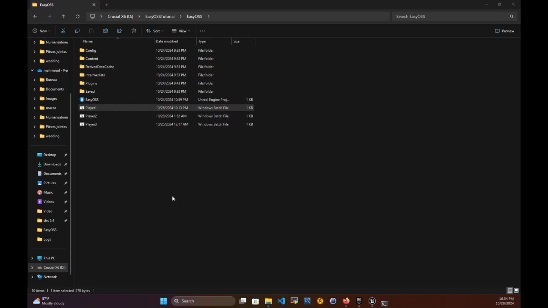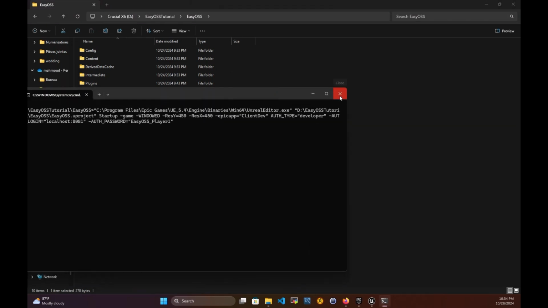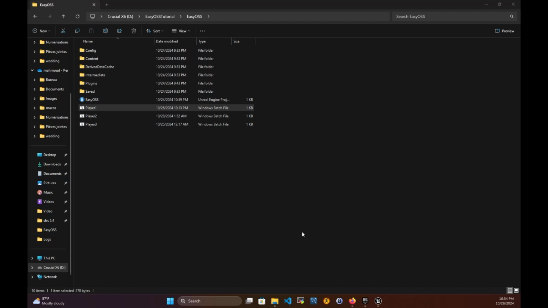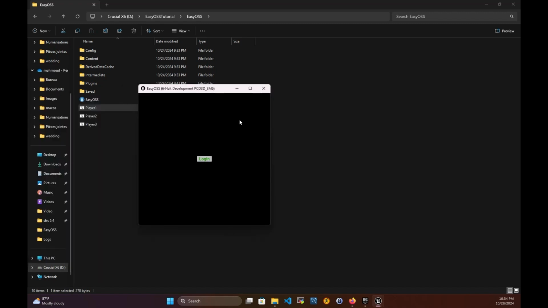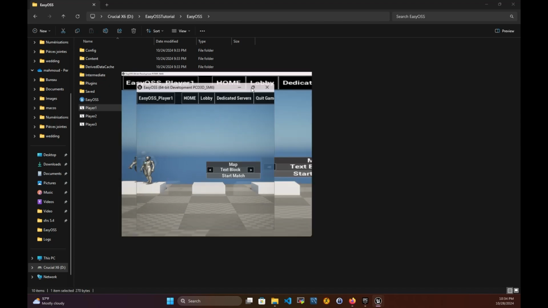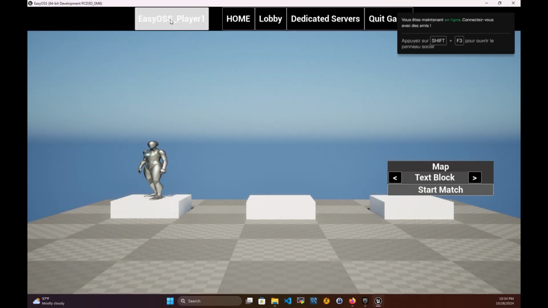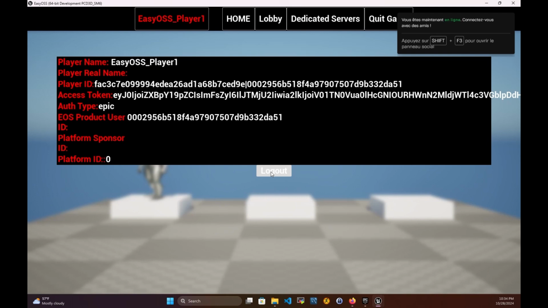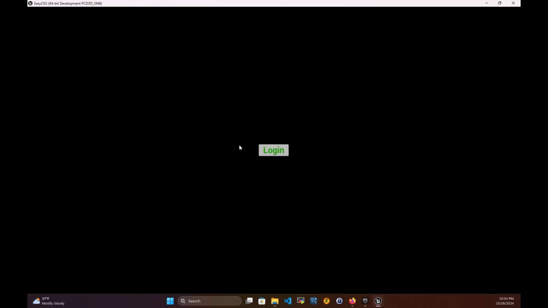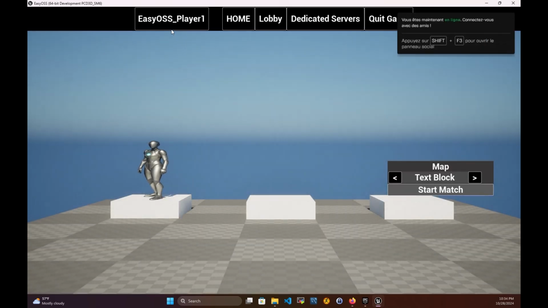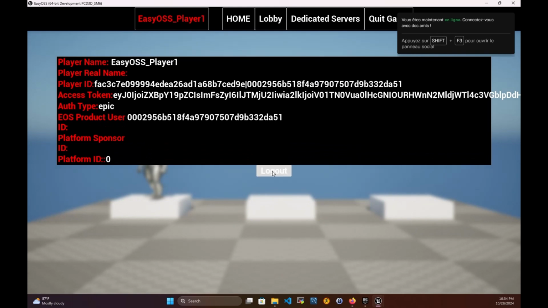I will now test the implementation. Here, as you see, when this condition happens, the user is redirected to the startup level to log in again.